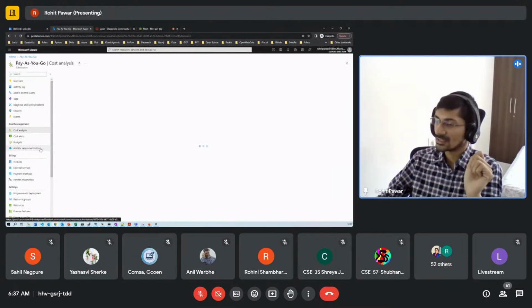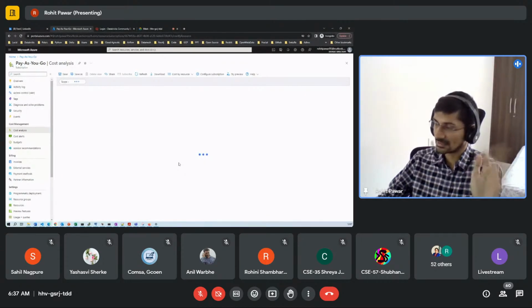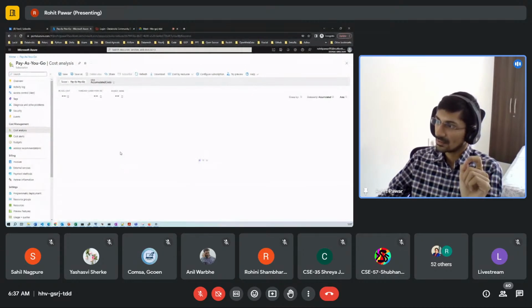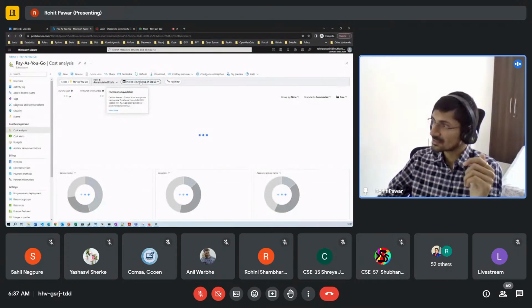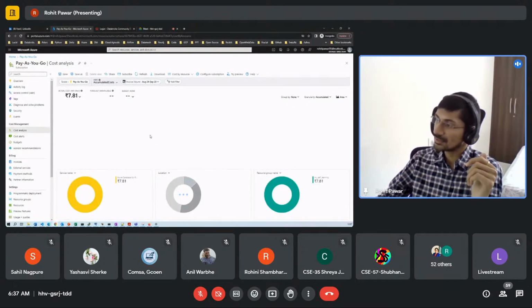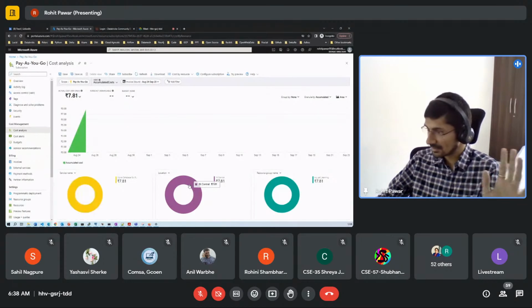If I go to the cost analysis for this month, I created one Postgres database, utilized it for some 1 hour, and then decommissioned it. You will see what my cost is for that particular hour. Prior to that month, I also have some other costs, which we can switch between using this invoice view. This is my current cost, for something I utilized for 1 hour or maybe half an hour.